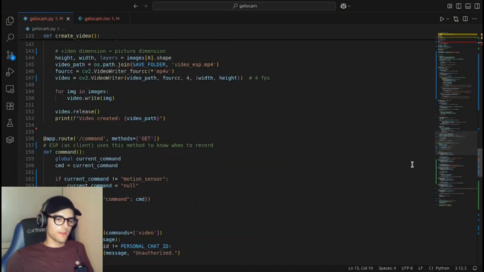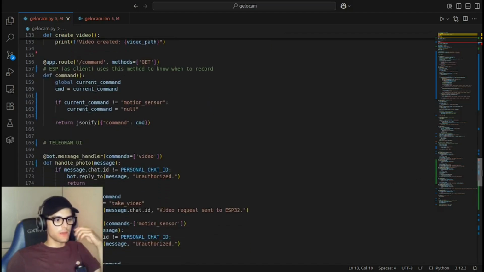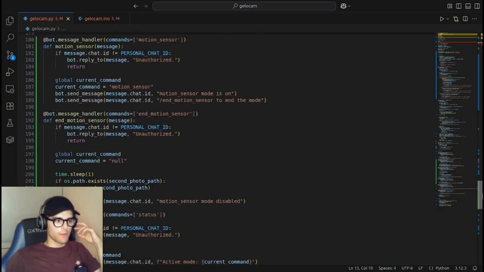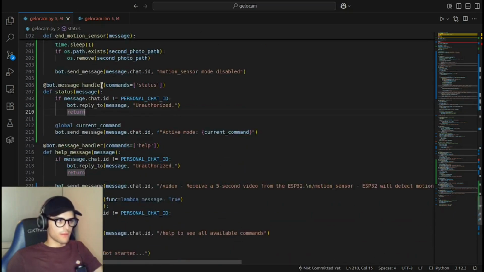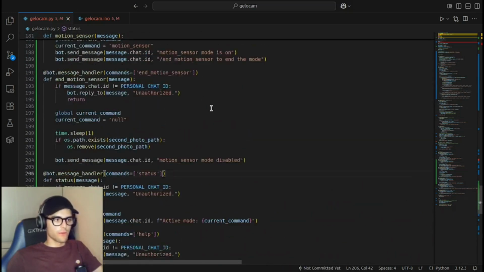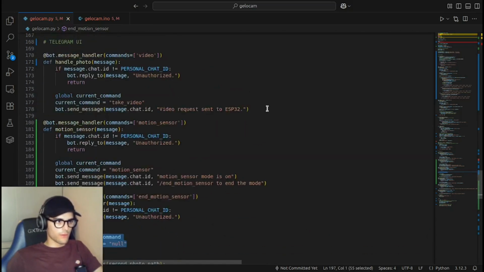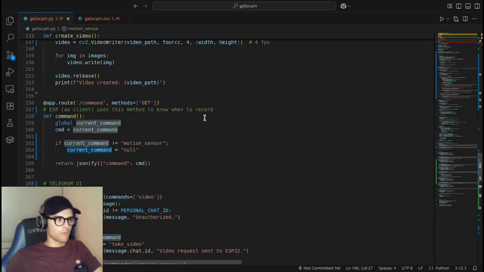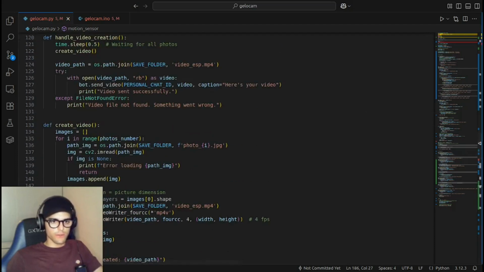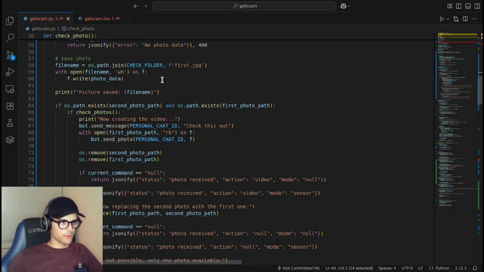This part right there is the Telegram interface that has been added, because there are new commands and a lot of new things in the Telegram interface. For example, there is the status command that says if the mode is on. There is the end motion sensor command that changes this global variable, but we are going to see it. And then the motion sensor command that also changes this variable. But the most important function is the post method for receiving all the photos from the ESP.